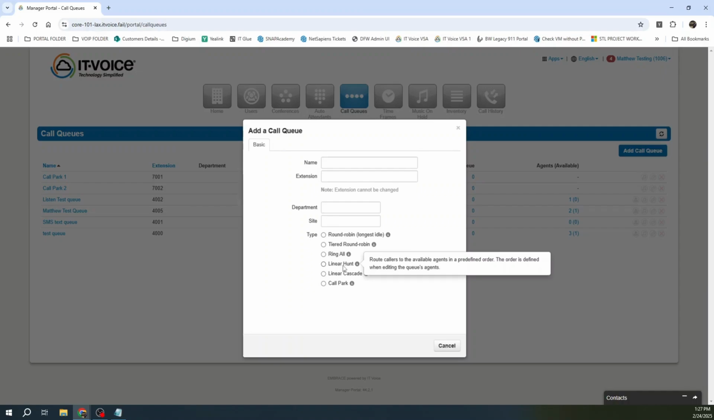A Linear Hunt is going to find people in a predefined order, and you can update that order at any given time. A Linear Cascade is similar to a Linear Hunt, but it stacks people on top. So if you're option 1 in the Linear Cascade, your phone will ring throughout the entire time. If you're option 3 in that group, your phone will not ring until the call is received into your grouping.